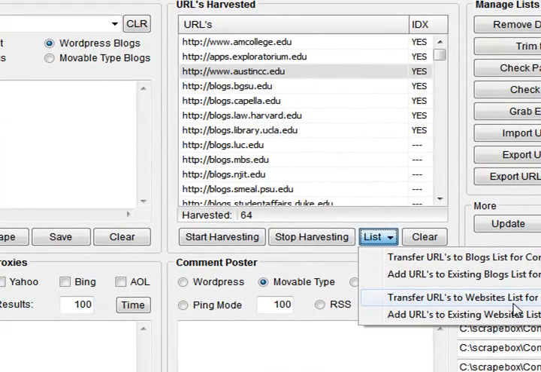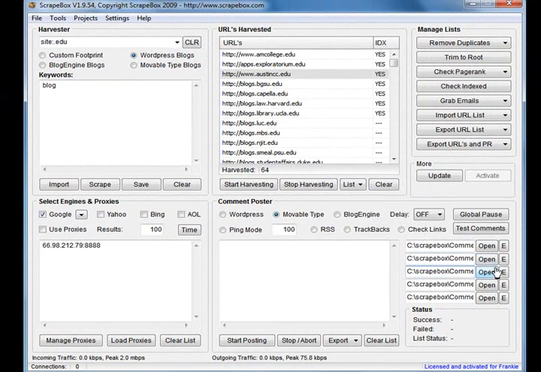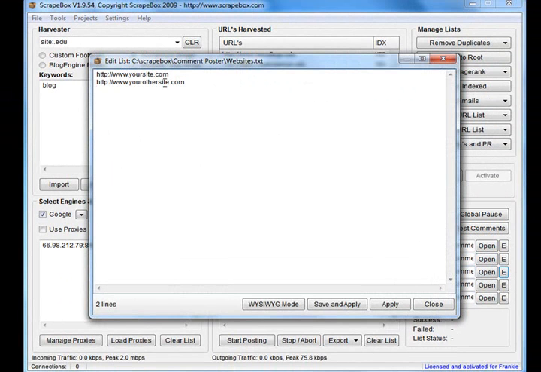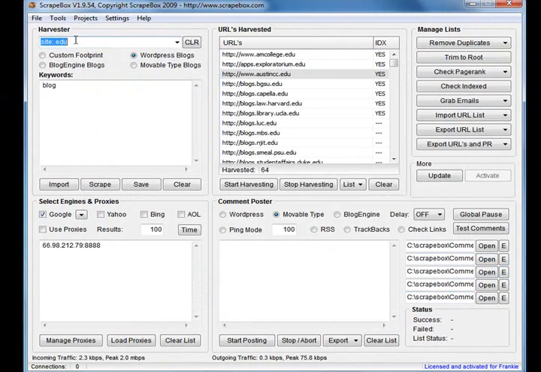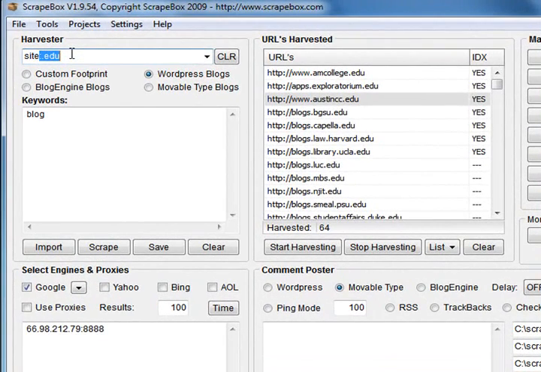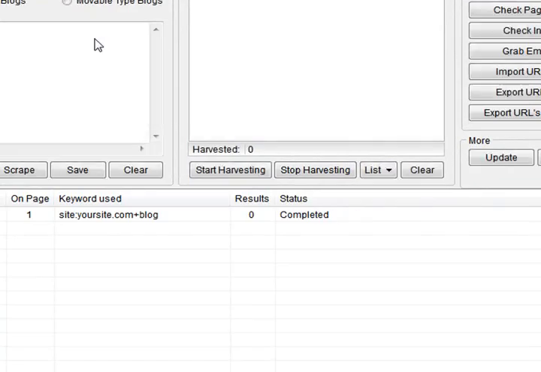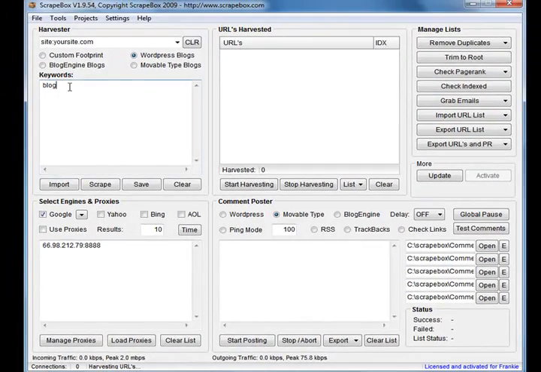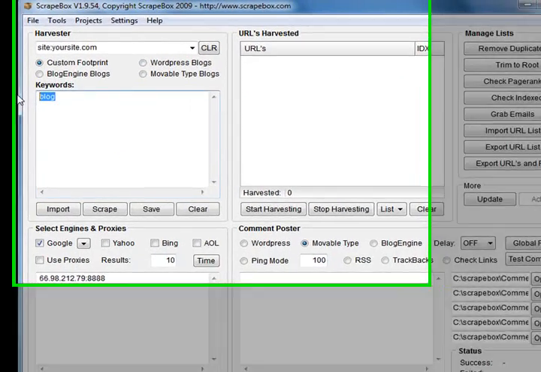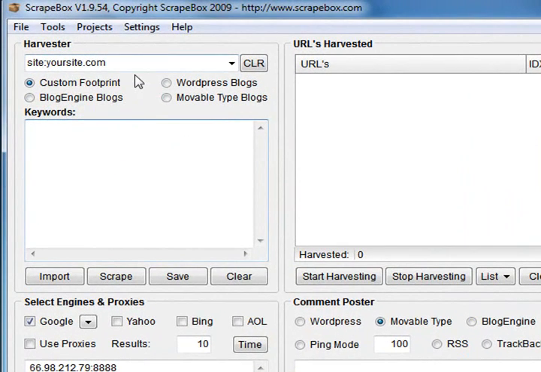Transfer URLs to the websites list, and this one here is your websites. This is your domain, and so you can do a site:yoursite.com, and I hope that's a working domain. Hang on, I'll just get rid of that. I'll just do a plain site:yoursite.